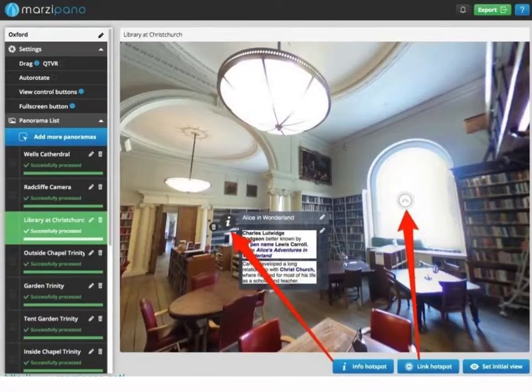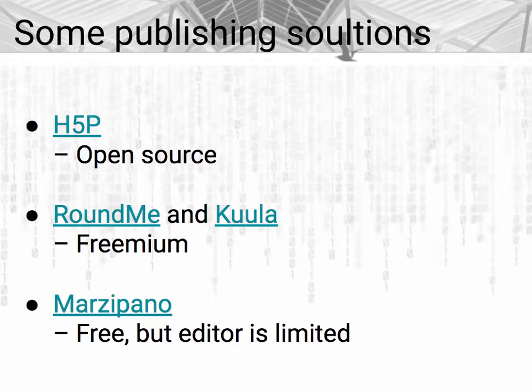If you are to work further with this, I would probably recommend going for some kind of publishing solution. H5P is a good alternative. It's open source. So if you have some people to back you up technically, this can be implemented for free. And there is a variety of services. I haven't experienced all of them, of course, but I find RoundMe to be quite feature rich and useful, and there are most certainly a lot of others.